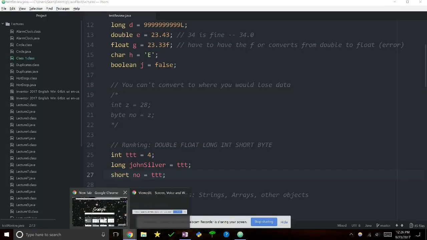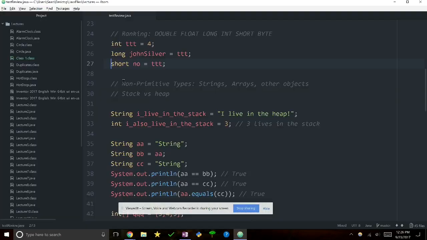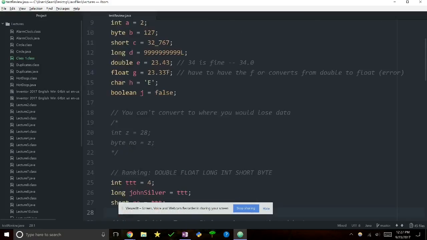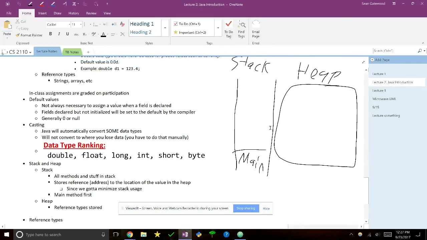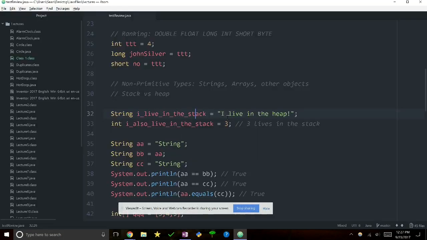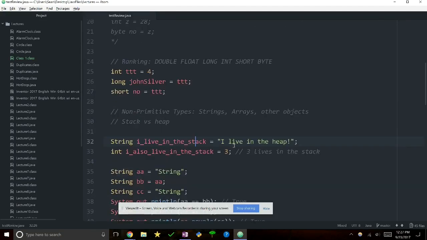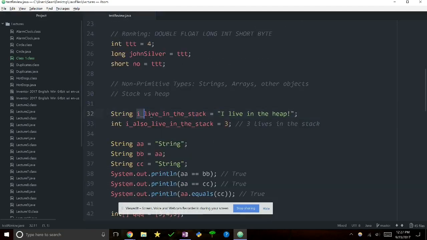Then you have the non-primitive types, which are going to be your strings, your arrays, and any other object that you come up with. The difference, I believe, is that for primitive types, the value and the name are both going to live in the stack, which, if you remember, was that diagram he drew on the board. But for a string, it's a lot of data, so we throw this over in the heap, and we just keep this little name over here in the stack. But for the int, both the name and the value are going to be in the stack.